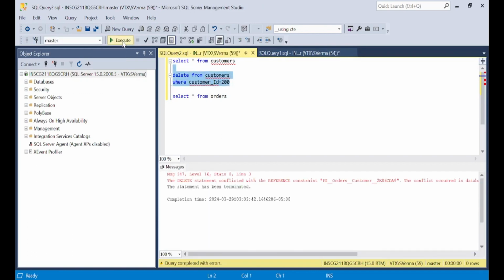See guys, we are getting an error: the delete statement conflicted with the reference constraint foreign key order customer ID. So we have clearly seen this error. We cannot delete if we have this referencing table because of the foreign key constraint, and this is the default behavior of a foreign key.